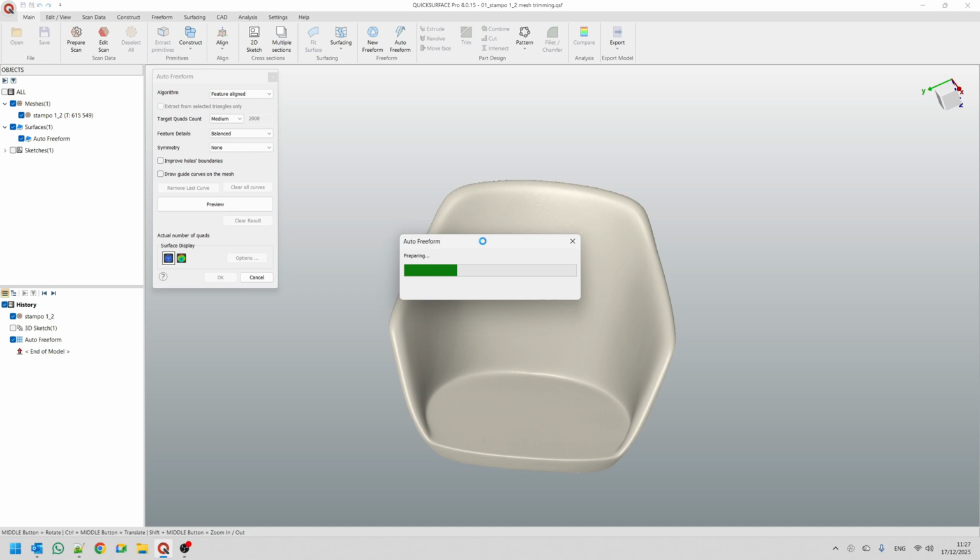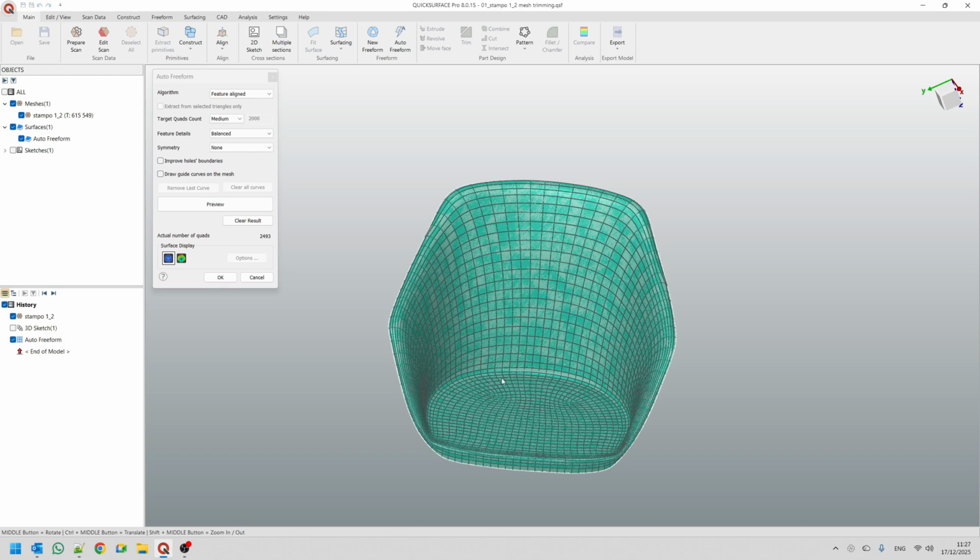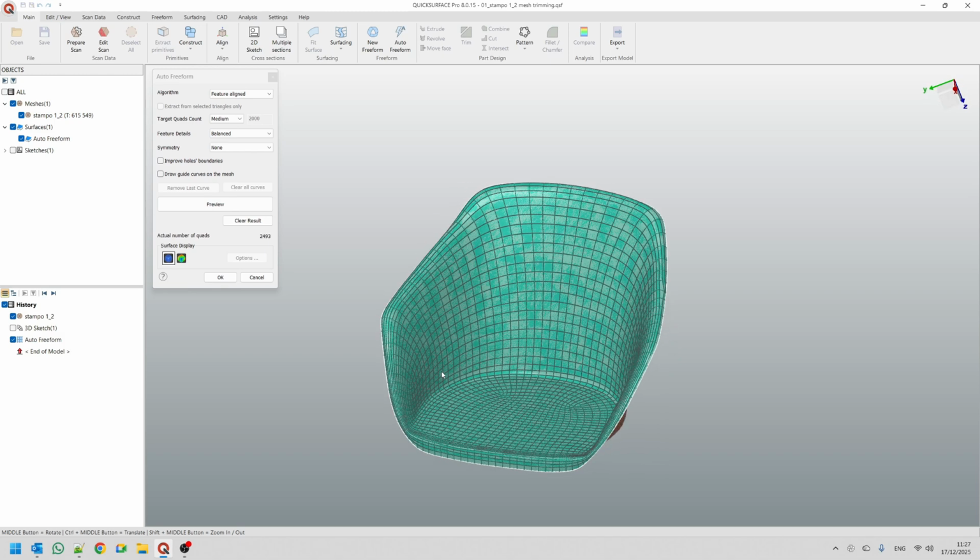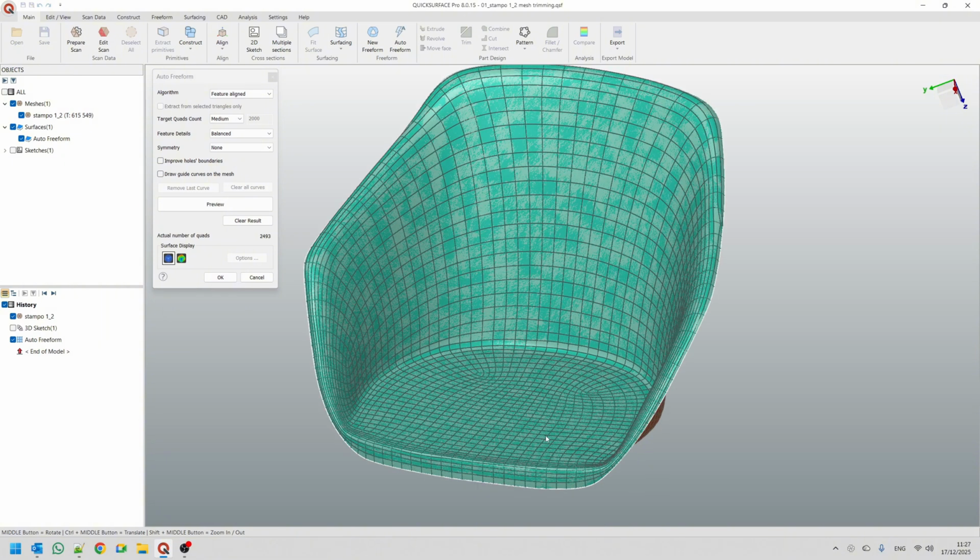So this was a practical example about the trimming of the curve over the mesh. I hope that you like this video and it's useful for your learning of QUICKSURFACE. Thank you for watching.